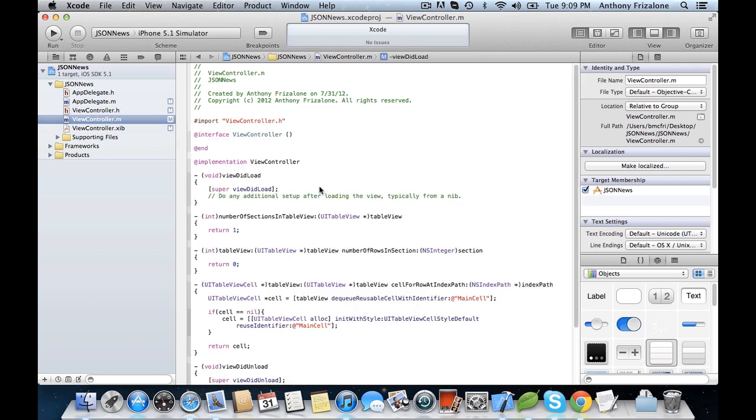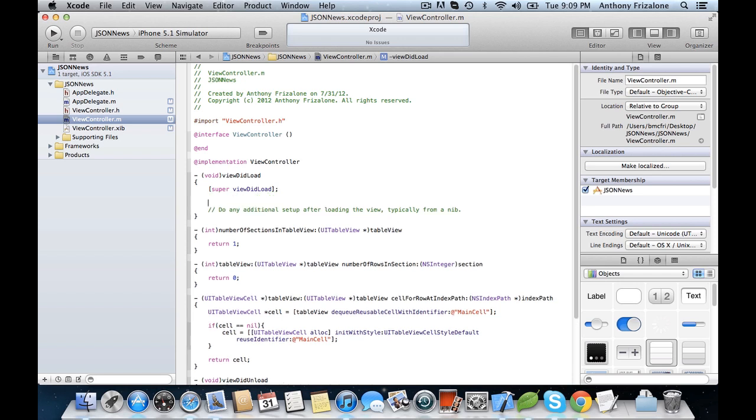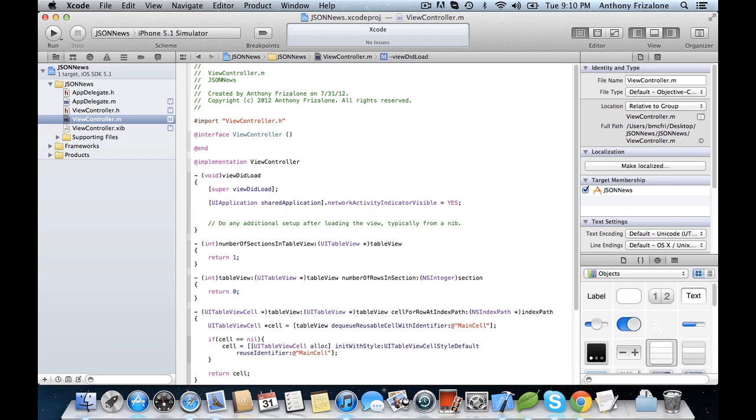Okay, so after the view loads, we're going to set the application network activity indicator on so that the user can see the spinning activity icon in their status bar, so they know there's downloading going on. And now we have to begin downloading the data. So NSURL, the URL is, this is a friend's server I'm using.